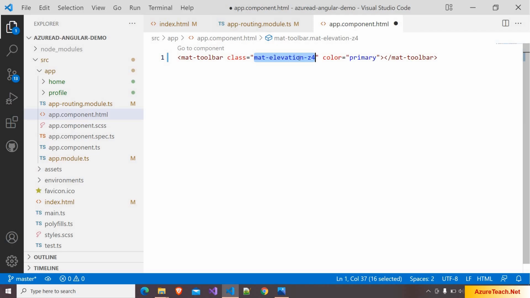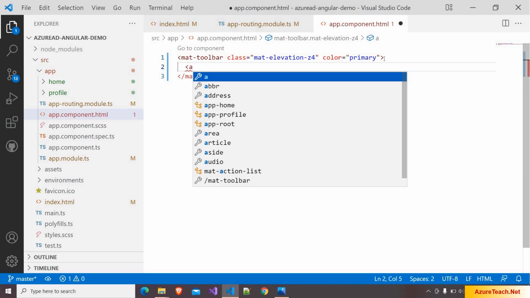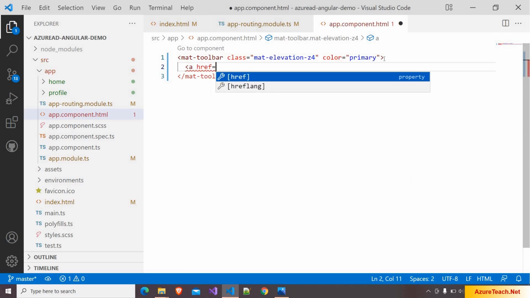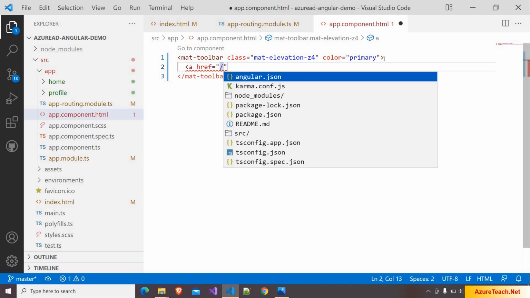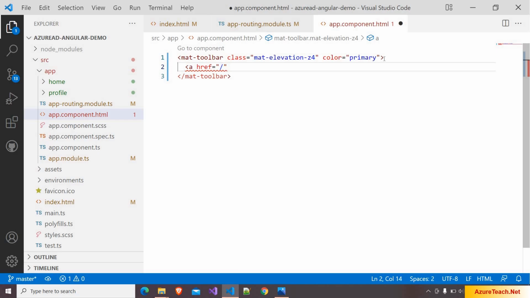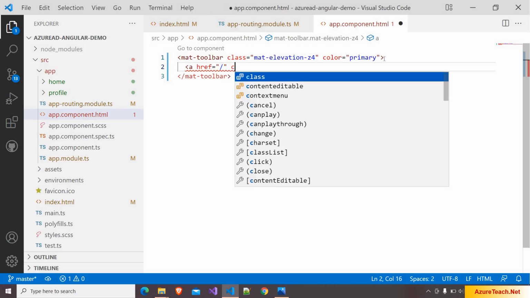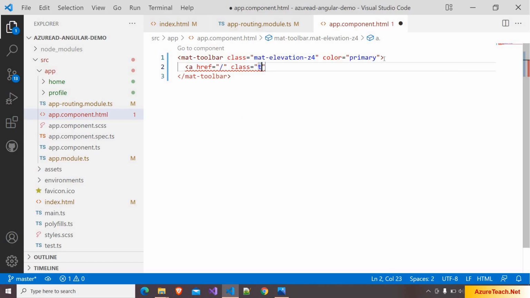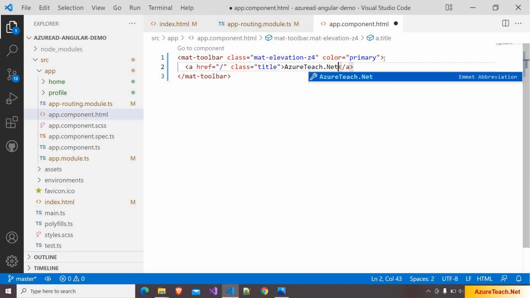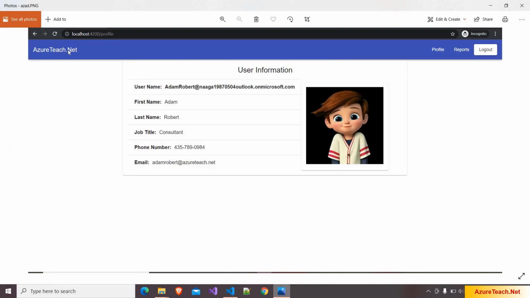This class elevates mat toolbar. In simple words, we can say it adds some kind of shadow to the material toolbar so that it can be exposed well. And after that, here we need to write routing related code. So here I am writing a href equal to /. That means this will redirect to the root page of the application. And here I'm writing class equal to title, and after that here I'm writing AzureTech.net. This will give us this particular label.